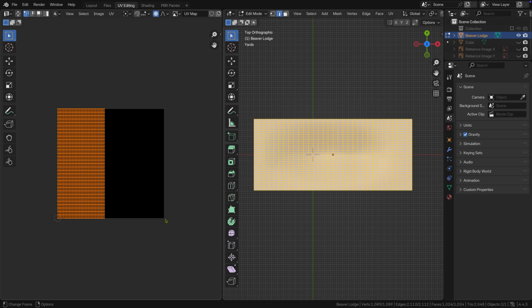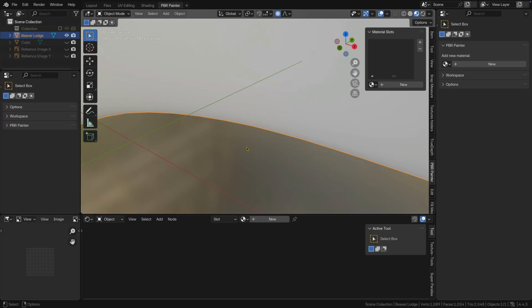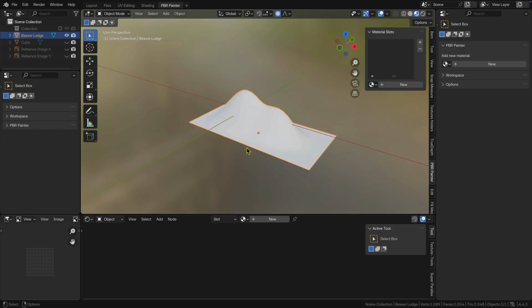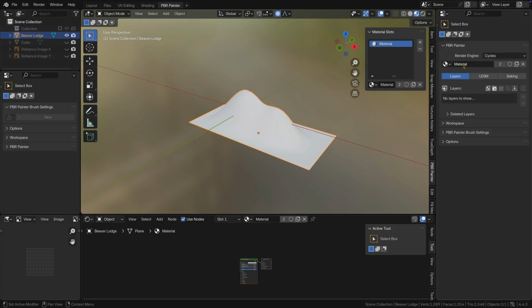I'll switch to the PBR Painter workspace, and in the outliner window in the upper left-hand corner, make sure the Beaver Lodge mesh is selected. In the Properties window on the right, I'll select New to create a new material and name it Beaver Lodge.